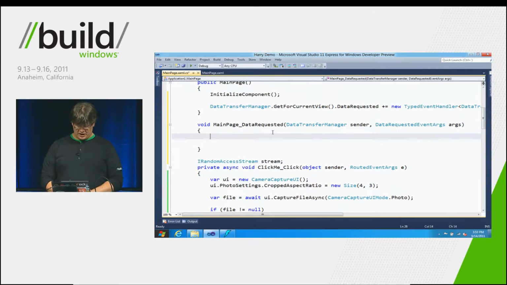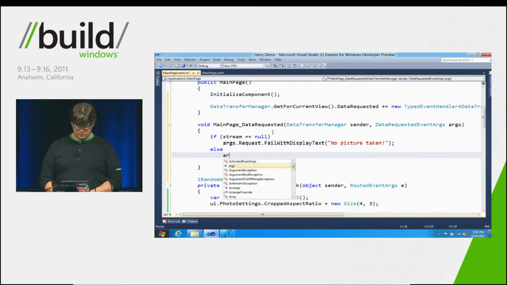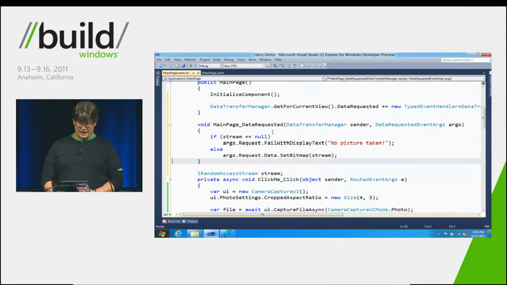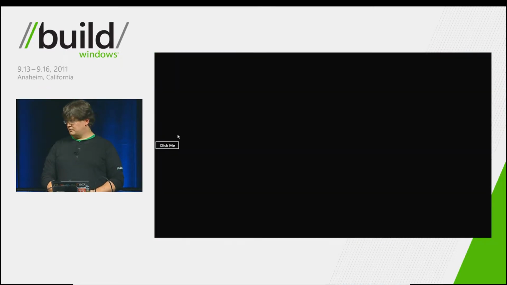And now here we're going to say if stream equals null, args.request.fail with display text, no picture taken. So if you haven't taken a picture, nothing to share. Else, args.request.data.setBitmap, and pass in the stream. Okay, so we've now added a big 5 lines of code to make our application doubly cool. And it compiles. So, can you get a picture here for posterity?